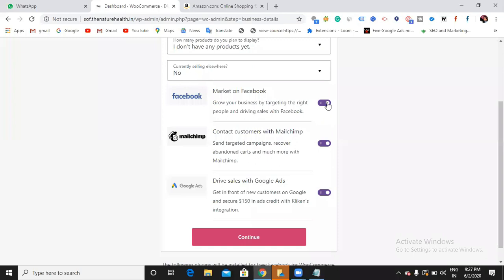Then, these are some add-ons, like Facebook and ads and all. Don't care about those, they're not required. This is just a quick setup. You're going to see all these things deep in the settings option. Just for setting up WooCommerce, I'm just choosing these options. That's it.